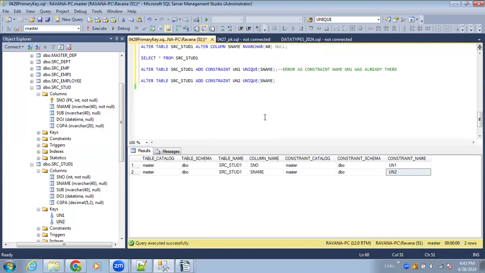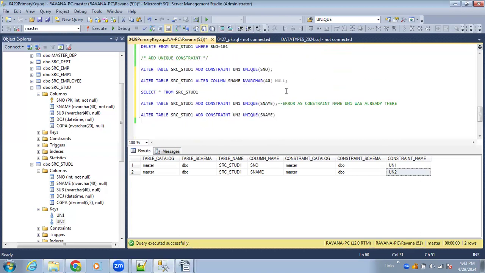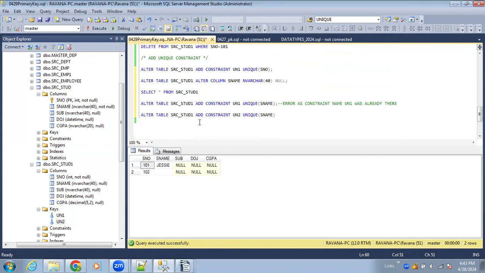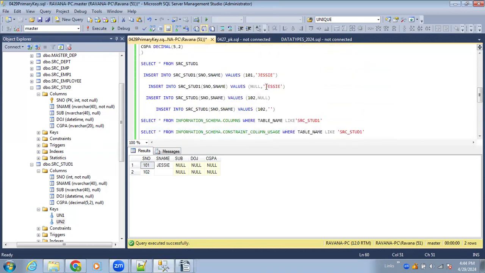Now, what do you want me to do? Let me insert. What is the data here now? Select star from the table. Okay, let me insert one more statement.